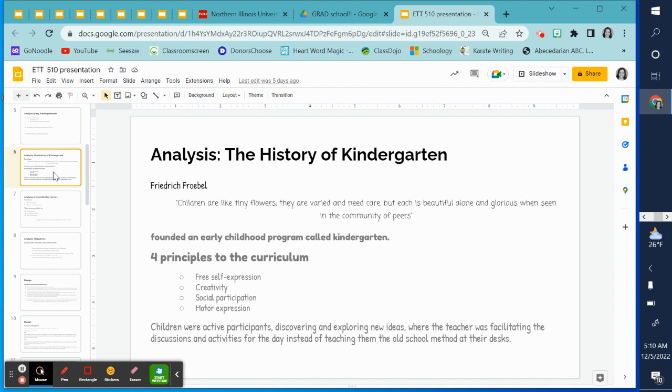So he said children are like tiny flowers. They are varied and need care, but each is beautiful alone and glorious when seen in the community of peers. And so from this, he saw that children were active participants. They were discovering, exploring new ideas, where the teacher was facilitating discussions and activities for the day instead of teaching them the old school method at their desks.